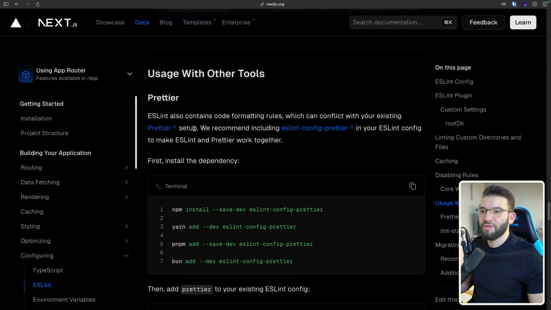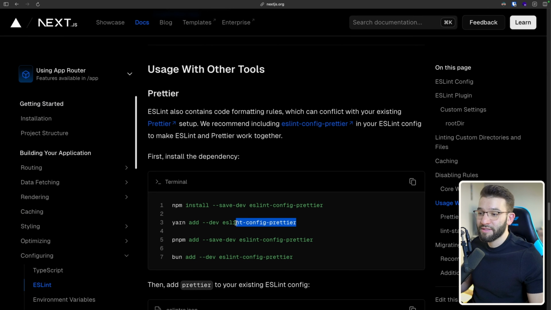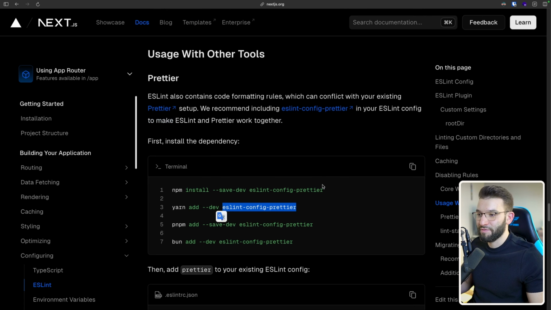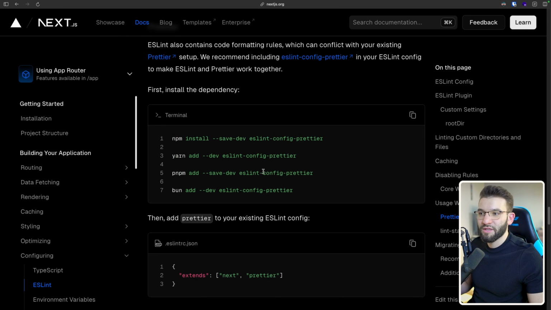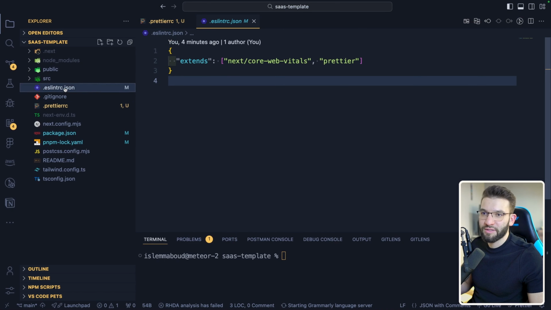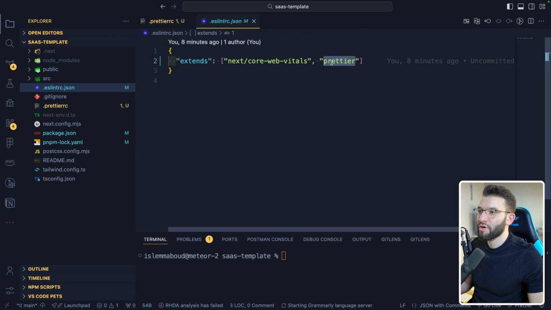And the last part you need to set up for Prettier is adding the eslint-config-prettier inside of your project to tell ESLint that you're actually using Prettier, and this is basically the tool that you are using, so it doesn't have any conflict. So simply go ahead and copy this one and install it, and go back into your ESLint RC and make sure you add prettier as the next configuration on the extends.